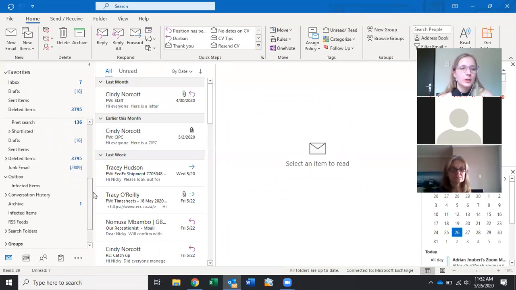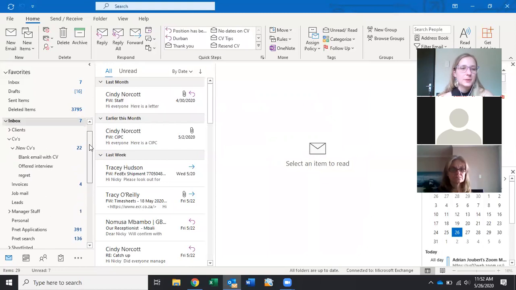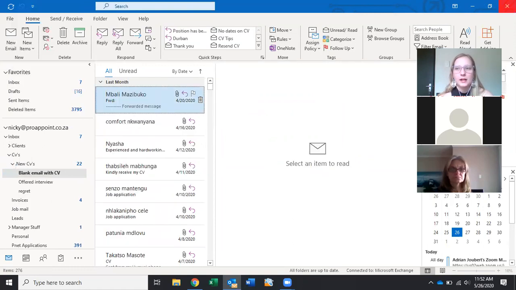Again, your inbox is your personal thing. So I've named some folders really weird names, but otherwise you can just keep it neat. Just keep it neat and tidy. Okay, so that's MS Outlook.